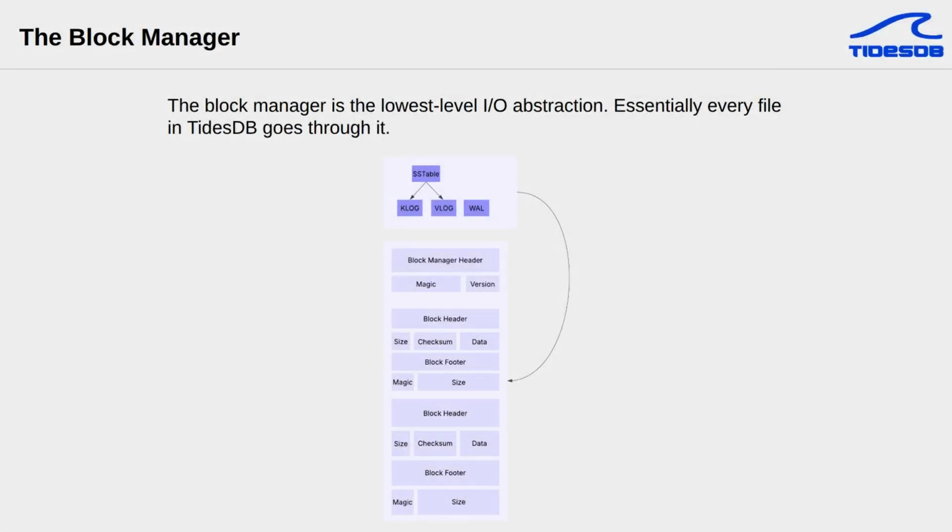So we're going to discuss a fundamental key component in TidesDB, which is the block manager, like an IO abstraction layer. Most files in TidesDB go through the block manager. The only file that really doesn't is the manifest file, but like an SS table, it's made out of a klog and a vlog for key value separation, which we'll get into.